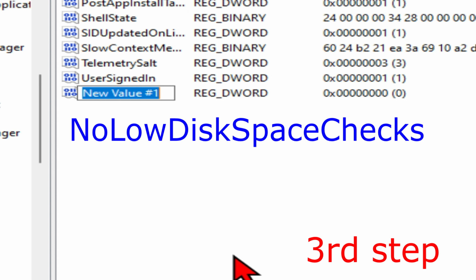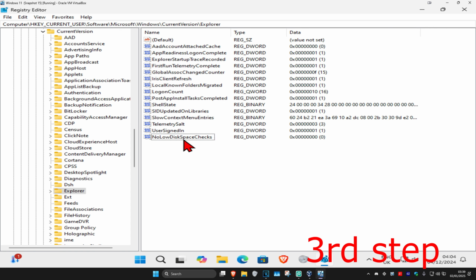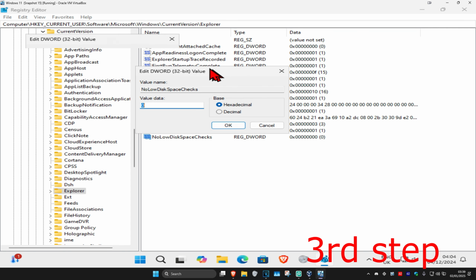We're going to call this NoLowDiskSpaceChecks. Spell it the same way how I did, with the same capitals and lowercase, and then click on enter. And then once you have this, you want to double click on it. And then once this comes up, you want to set the value data to 1. So in this box right here, you're going to type in the number 1. Make sure in this box you have the number 1 and then click on OK.